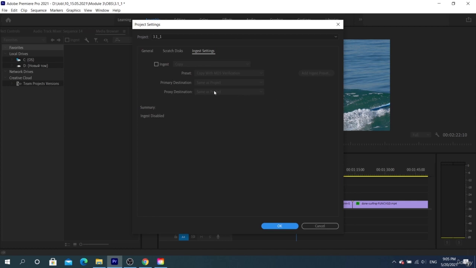What does it do? Ingest Workflow is a set of actions that Premiere performs with the media sources before you can work with it. The beauty of this feature is that you can work in parallel with Premiere that does something with your media sources. If we enable the Ingest checkbox, we'll have four options. The first option is Copy.